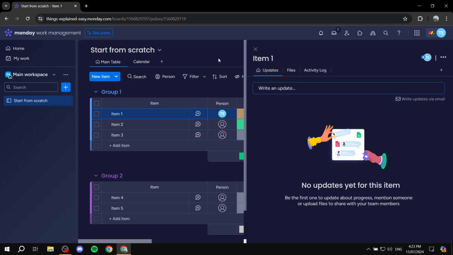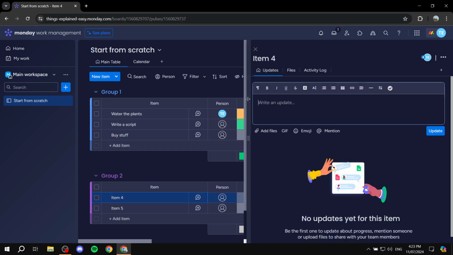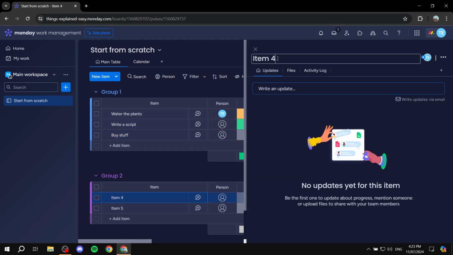So for example, let's rename this water the plants, and then this one, let's name it something completely different, like write a script, and let's name one more. Let's do buy stuff. I don't know, I'm really bad with examples, but yeah. And actually, let's do a few with group 2. This way we can view how it's going to look for different groups.